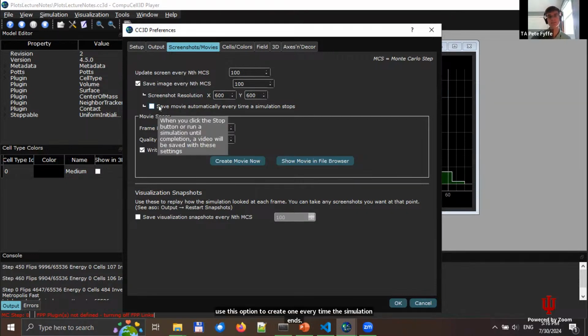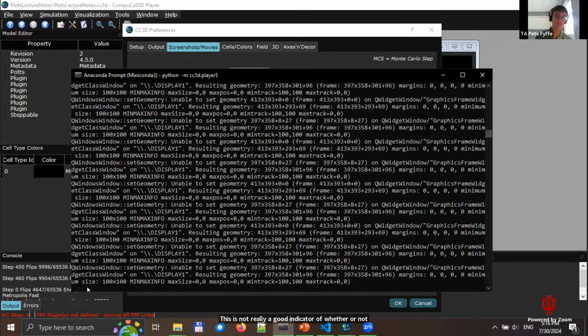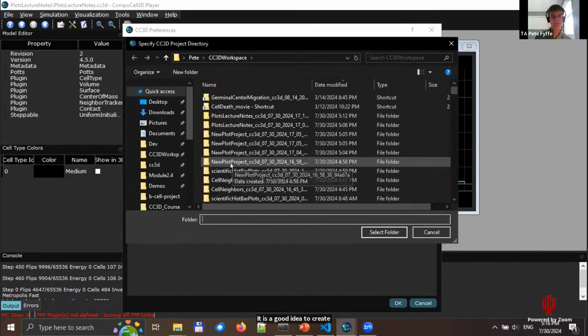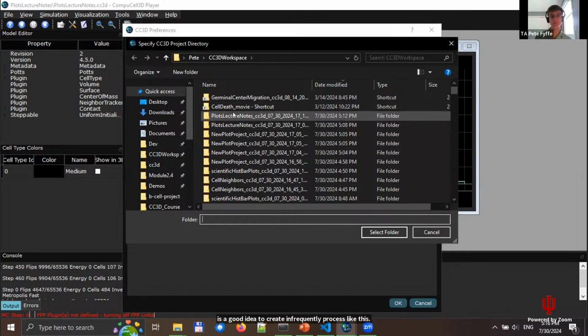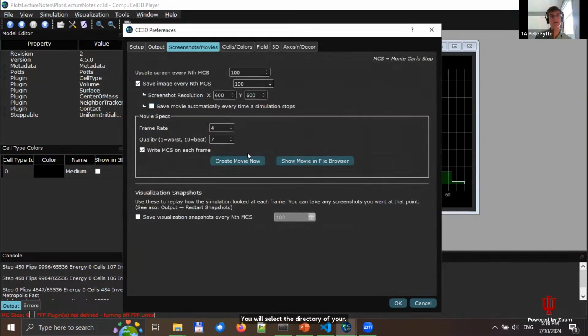So there's one downside of the automatic movie creation though, which is there's not really a good indicator of whether or not the movie is in progress other than monitoring the terminal. It will tell you it created so many movies based on so many screenshots. So it is a good idea to create infrequently with the manual process like this. So once you click that button, you will select the directory of your choosing, and wait a few moments, and it will start to generate movies in that directory.